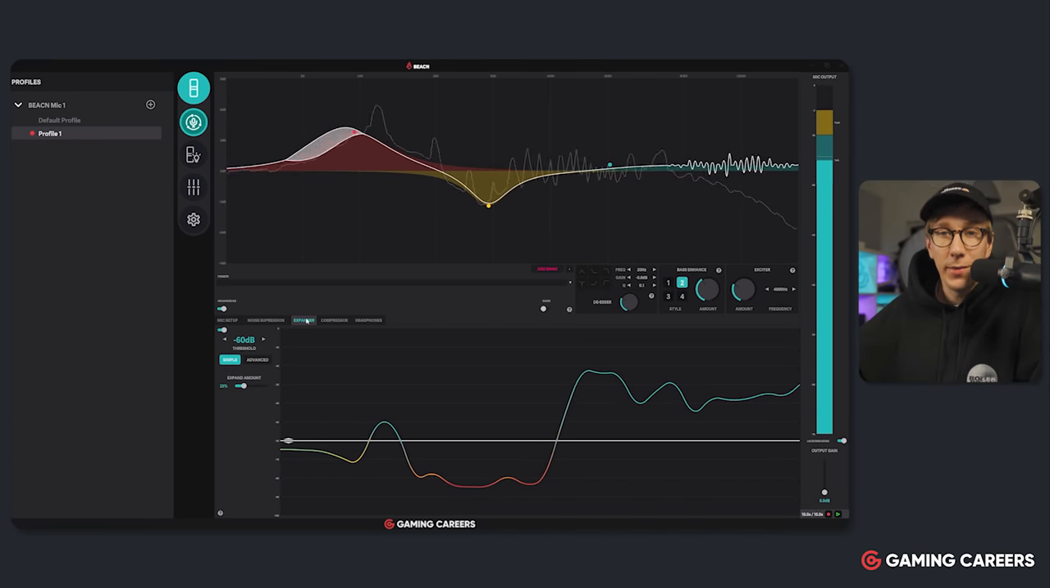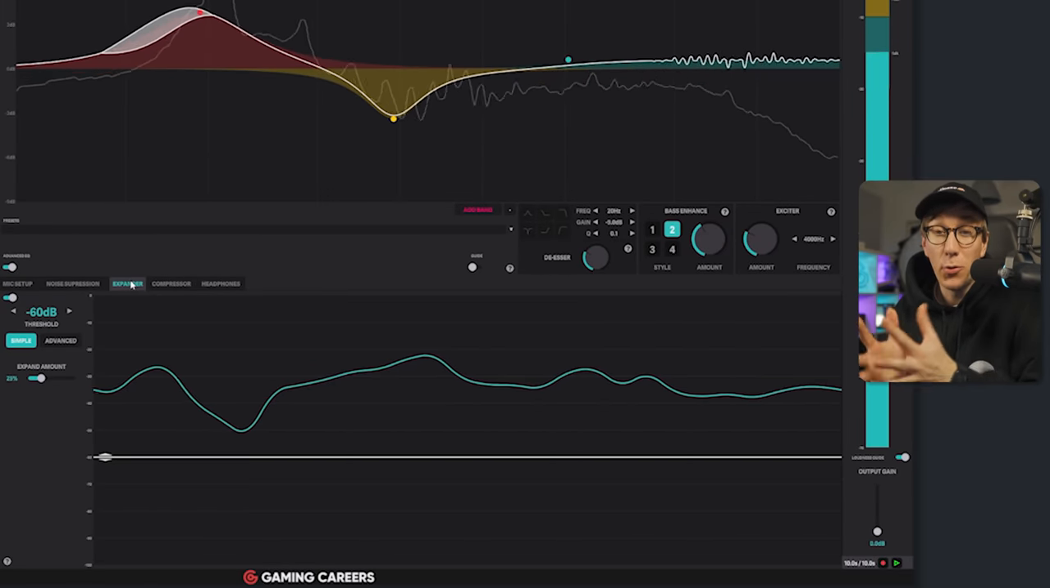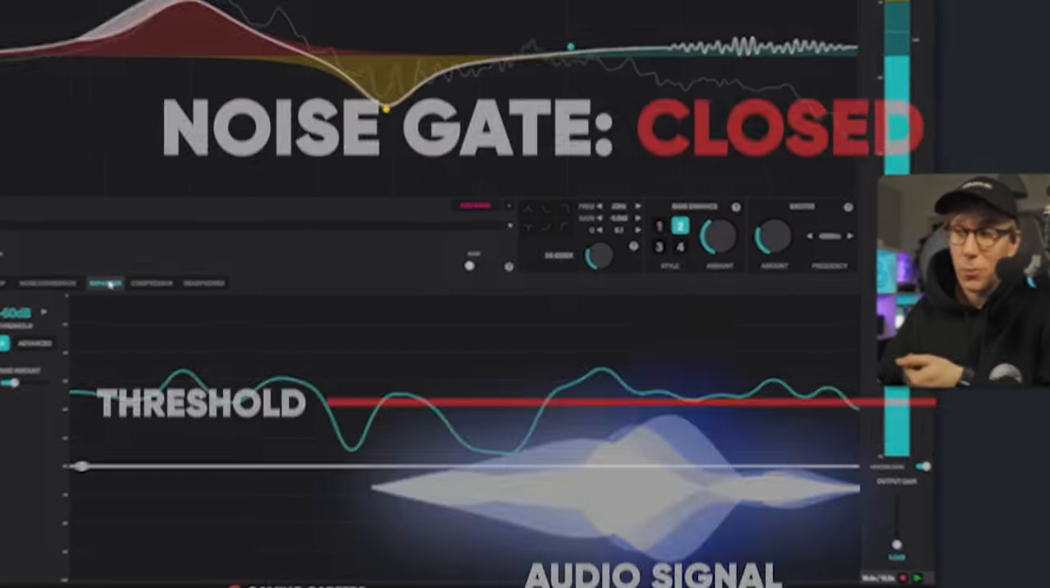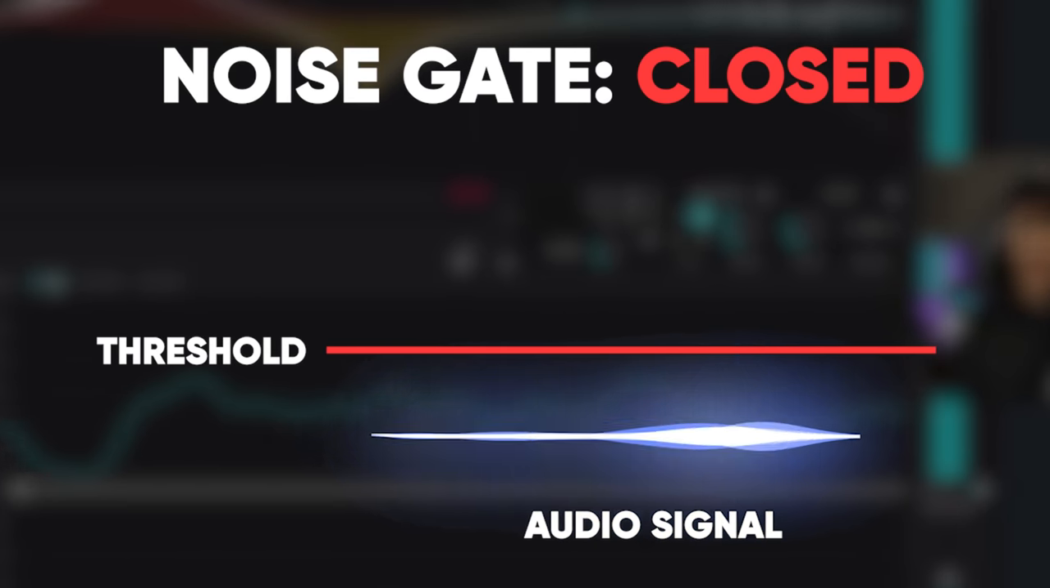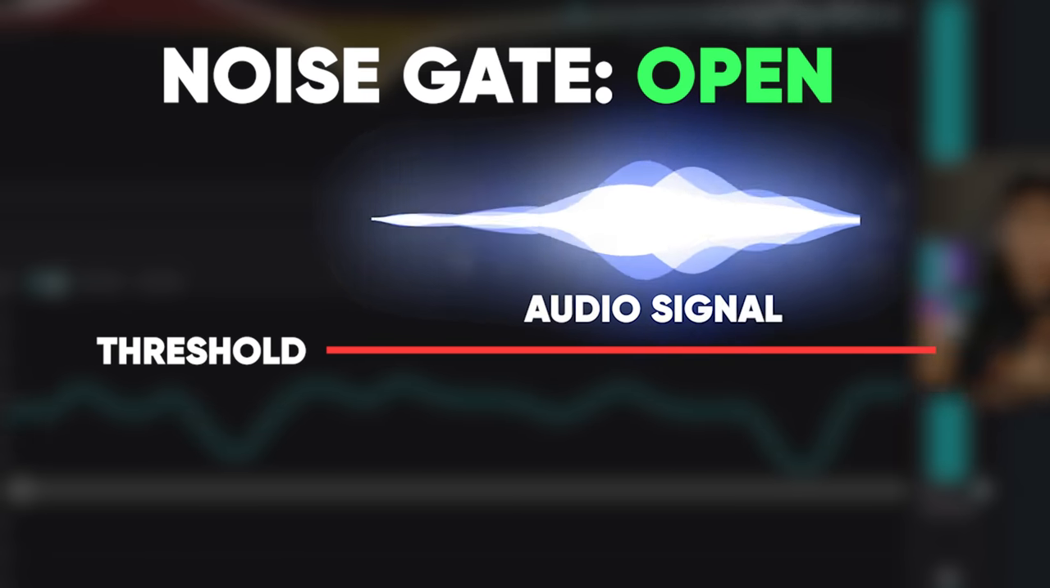That's magic. The next tab that we have is the expander. If you are unaware as to what an expander does, it's basically just a more natural sounding noise gate. A noise gate will effectively mute your microphone when you aren't talking, aka closing the gate, and then will unmute your microphone when you start speaking again, aka opening the gate.